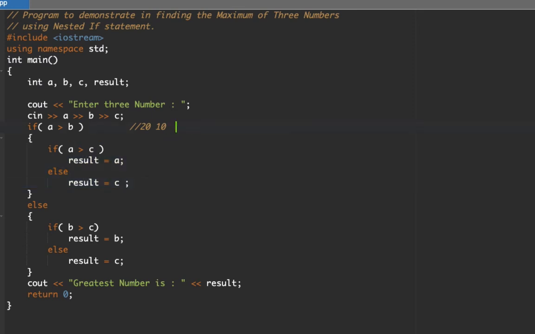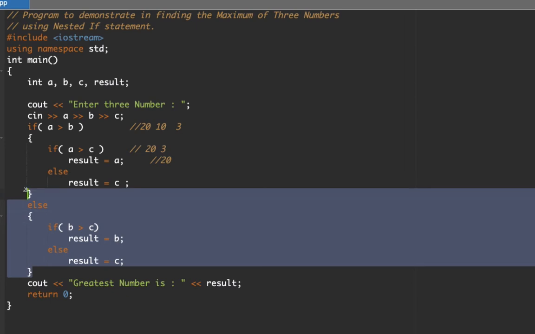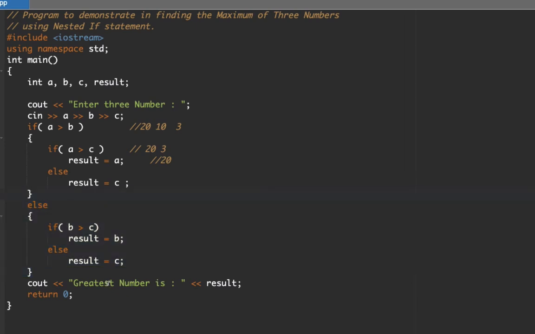Now, let's say our third number is 3. Then we evaluate the first value, A, which is 20, and test it versus 3, which is our value of C. If it's greater than C, we store the value of 20 here in the result variable, and then it automatically exits. It does not go to this section anymore, and then it prints out that the greatest value, or the largest number here, is 20. So that's our first example.